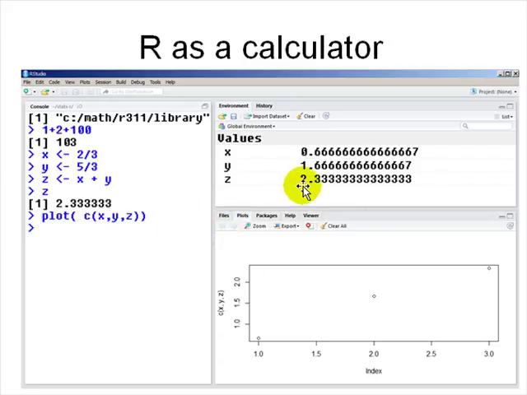So z is here. All the variables that you assign are saved in the values in the environment, the global environment. And your history is also there, all the things you typed in, and you can also look at other stuff around. We'll look at that later. Then you can plot the values. c stands for combine, making a column vector. So x, y, z are 3 values that you make into a vector and give it to plot. So it plots x, y, and z. x is 0.6, y is 1.6, z is 2.3, at 1, 2, and 3. So this is the index, and this is c of x, y, z. That's plotting. So it's like a calculator right now.